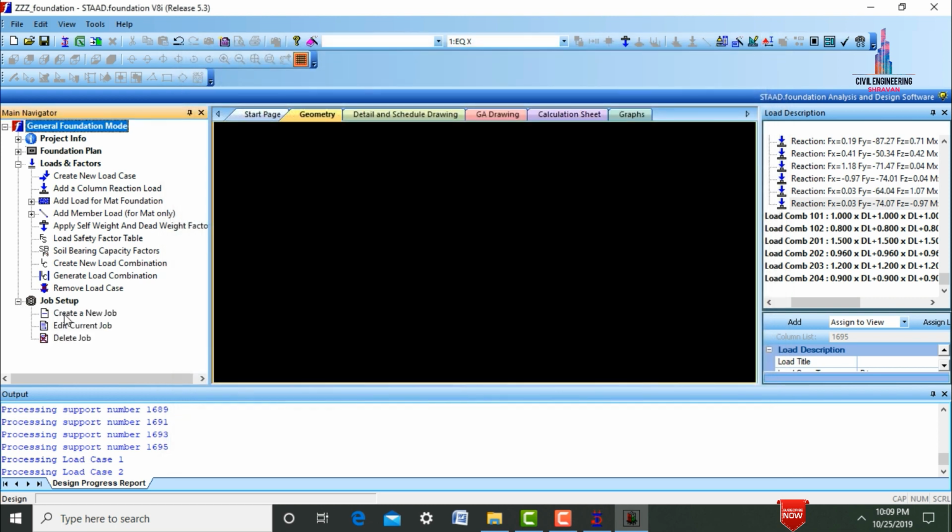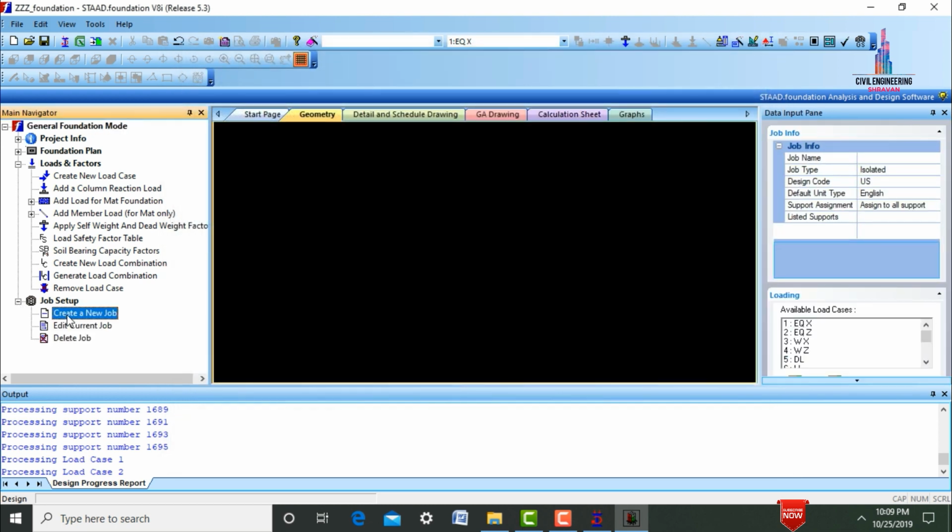Select the job setup option. Click on create new job. Here we need to give the job name. I'm assuming it as ZZZ. Here we need to select the job type, nothing but the foundation type. It consists of isolated, pile cap, mat, and combined footing. Here I'm selecting isolated footing, the design code is Indian, units English, and assigned to all supports here.